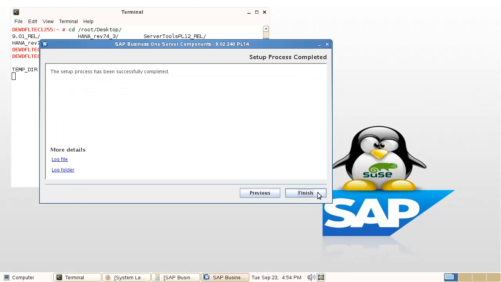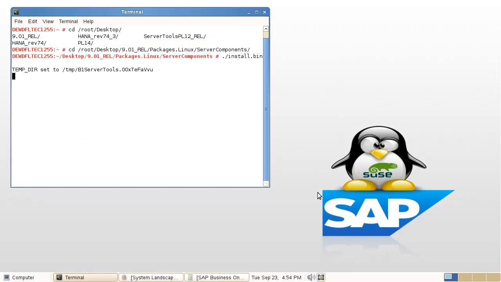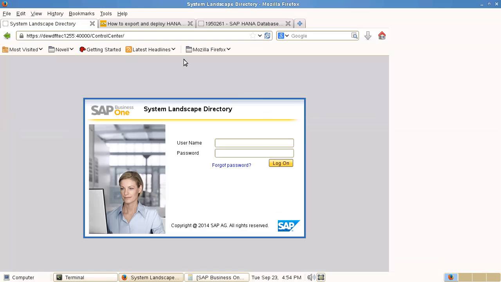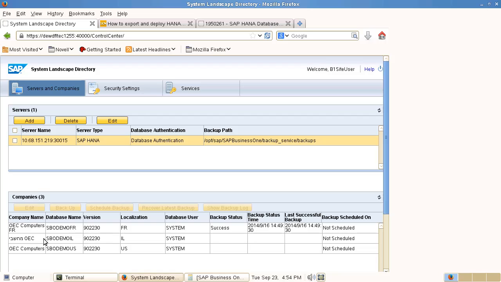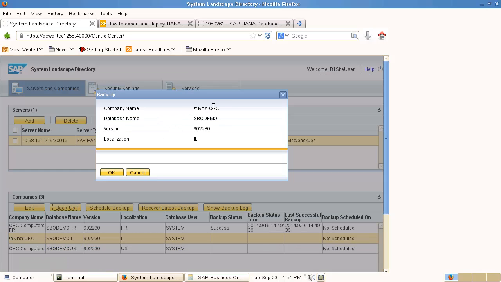So after the installation of the backup service has been finished, we can find now in the system landscape after the login, for each of the company databases, the backup buttons activated. The standard backup can be done by just clicking the backup button, and we see the company name and the company database name. You also see the Business One version and the localization, and we can now say OK to make a backup.